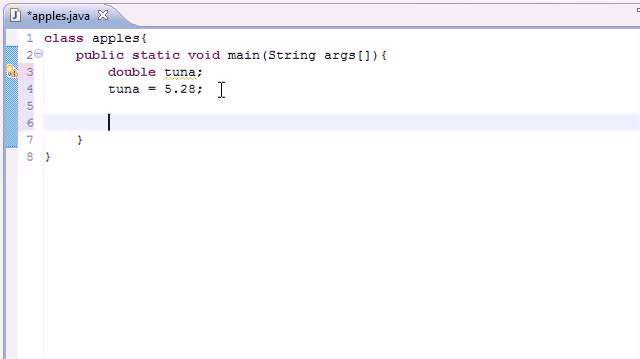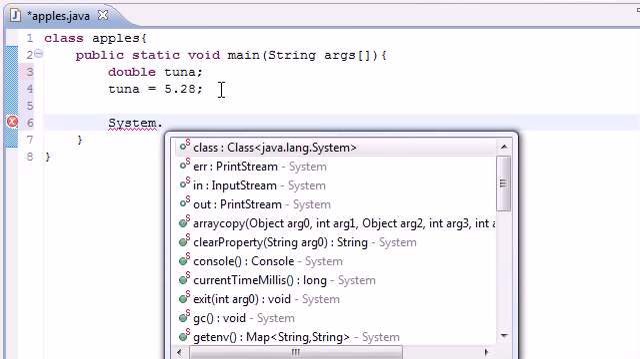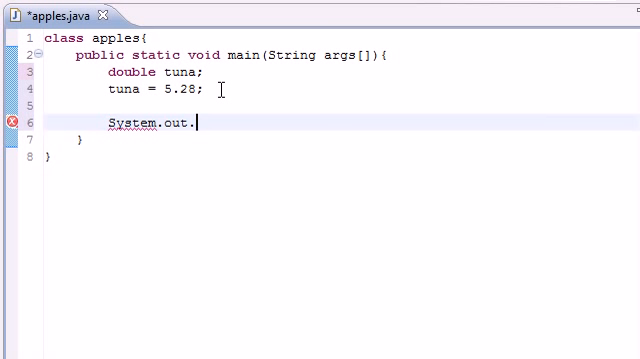Now we have a variable that has the value of 5.28 that we can throw into any Java program. So let's go ahead and do that. How we do that is just like we did before, just print it out on a screen. So let's write system.out.print. And in your parameters, instead of typing a string of text like this is a string, all we have to do is type the name of the variable, such as tuna, and that would print tuna out on the screen.